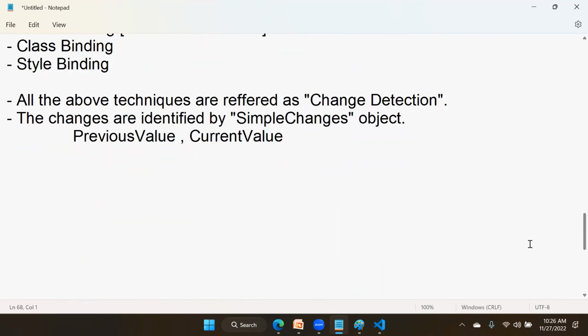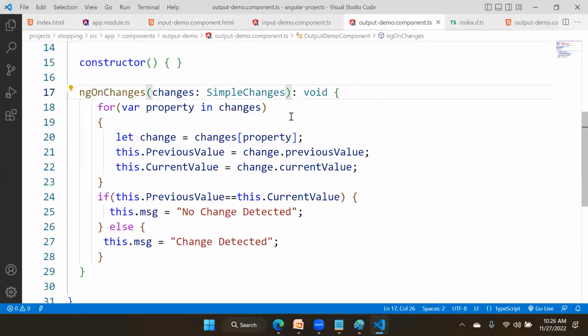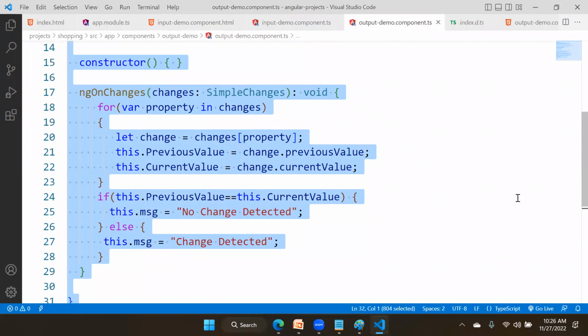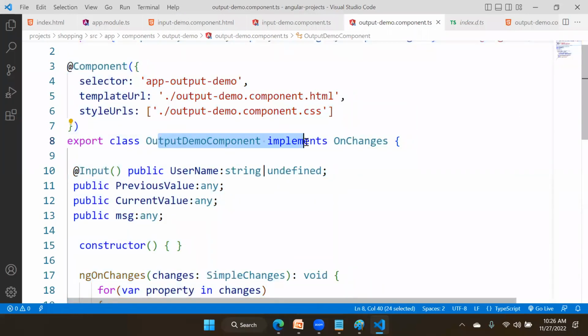And I will give a simple example here for this phase. So we have two options. One is output-demo.component.ts. In output-demo.component.ts, this is the logic we have to implement: for the class, we have to implement OnChanges.